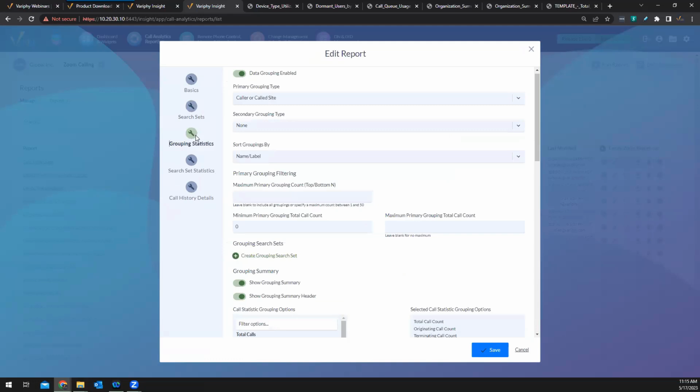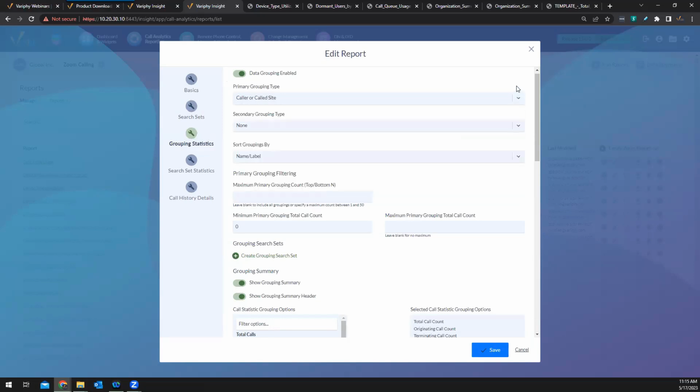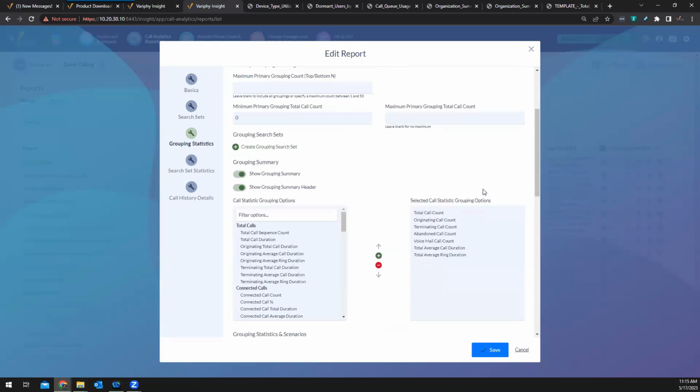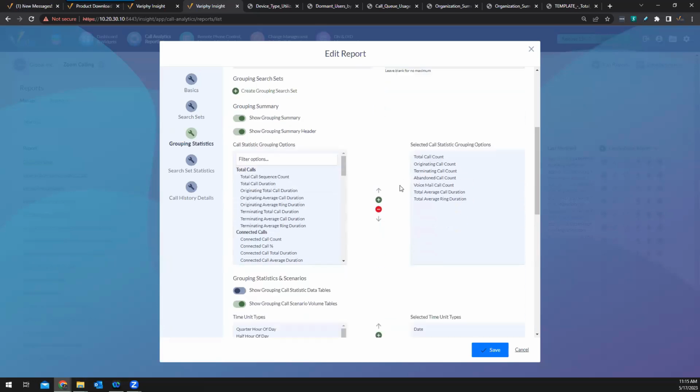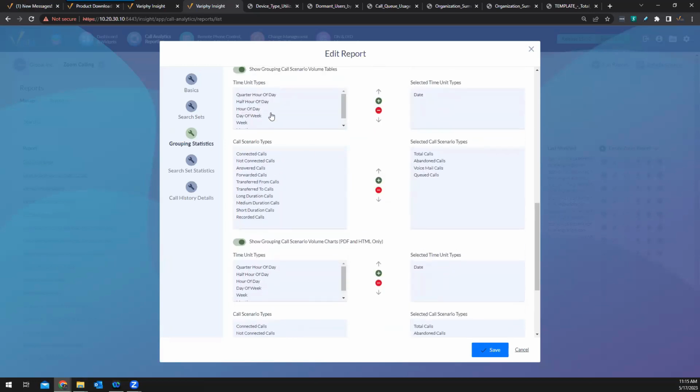So this is all being handled by how it's being grouped, which in this case, we would select caller or called site, and that's going to group the calls accordingly. We don't really need to do anything much more. It's pretty straightforward. I don't think we need to create a grouping search set because we don't need to refine the results any more, really. And then here's where you would adjust those columns. If you want to see total calls, abandoned calls, you can add transfer calls, forwarded calls, et cetera.